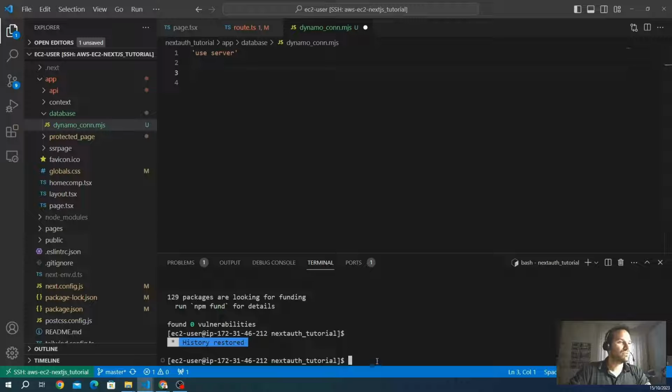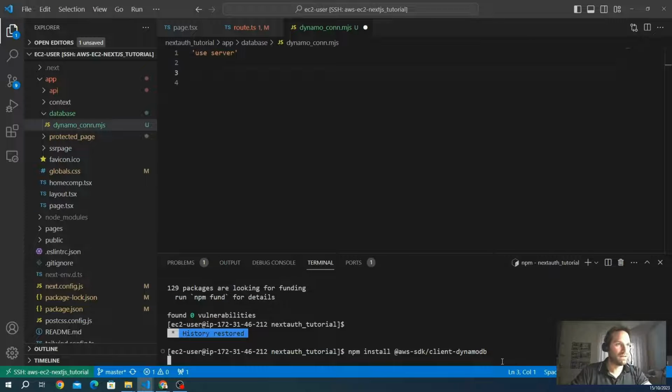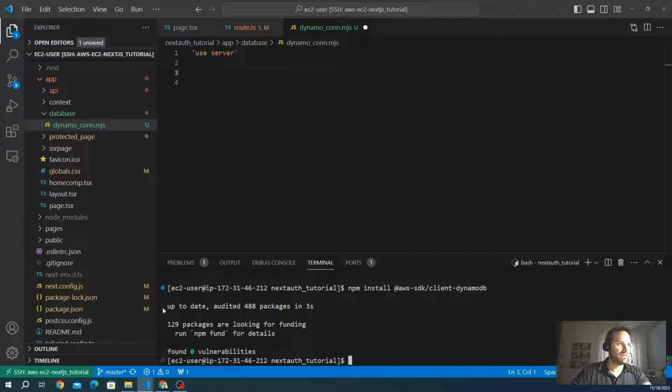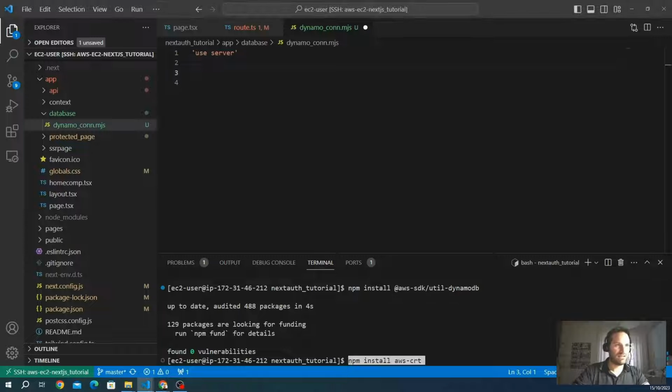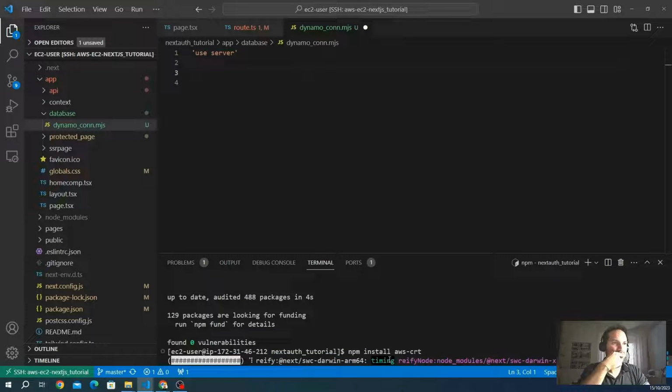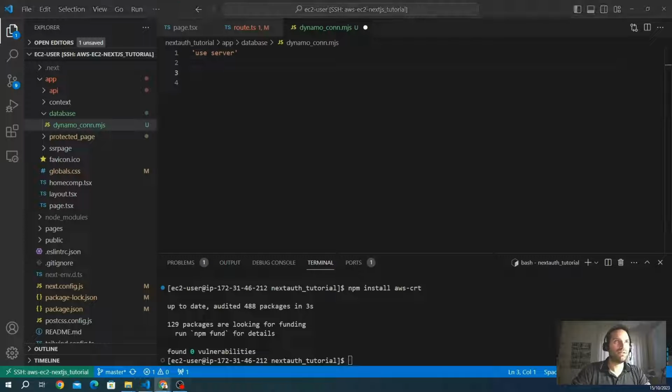First of all, we have to install the AWS packages that we use to make the connection with our DynamoDB. We are already in our project, so we install locally. We can run npm install @aws-sdk/client-dynamodb. In this case, I already installed it before, but anyway, you have to run this. And also @aws-sdk/util-dynamodb. And the last one that we will need is the AWS CRT. Now that we have all the packages installed, we are going to import.